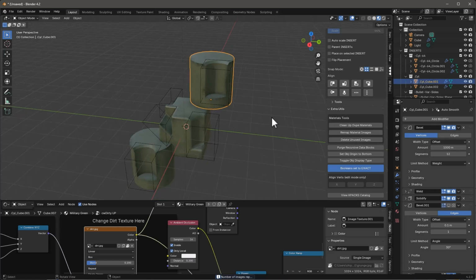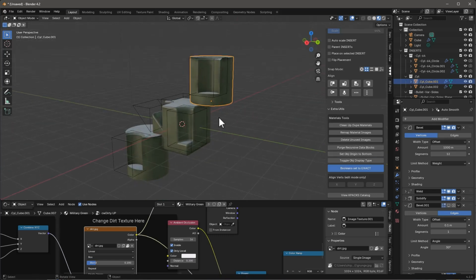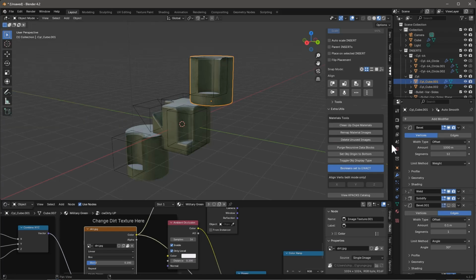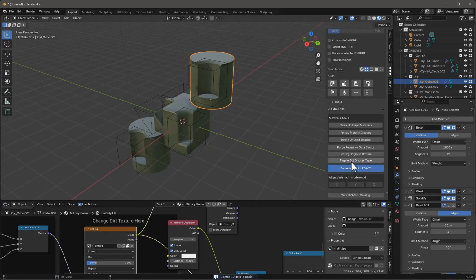So purge recursive data blocks just basically says, if you've got extra stuff in here that you've deleted, it's the same thing as saying File, Clean Up, Purge Unused Data. So we say local data blocks, linked data blocks, recursive. So we do all that, and that'll get rid of that. That cleans that up. We talked about this.